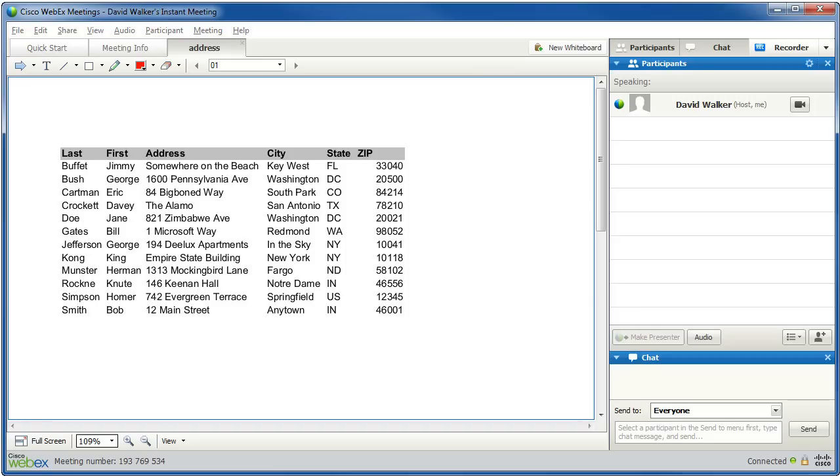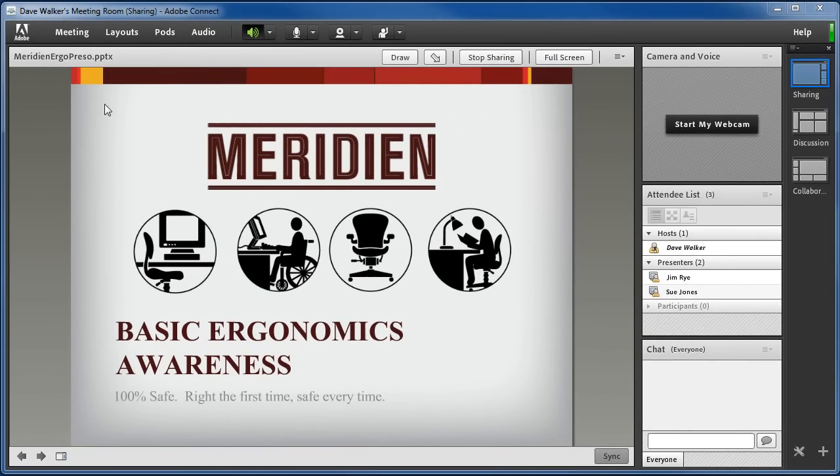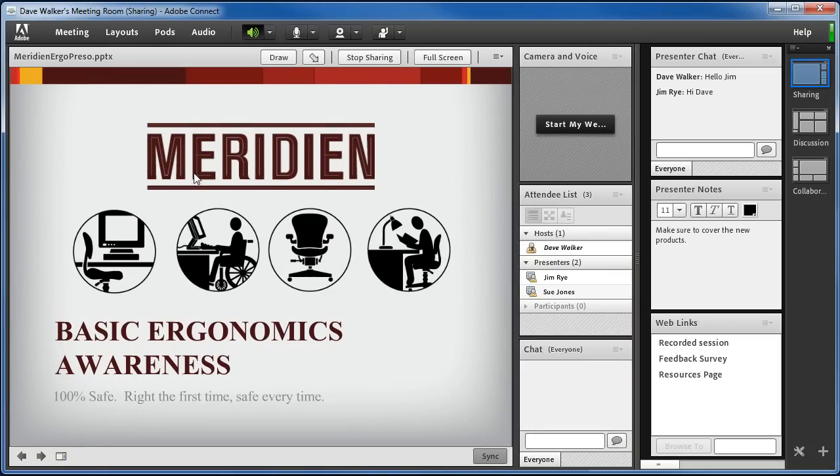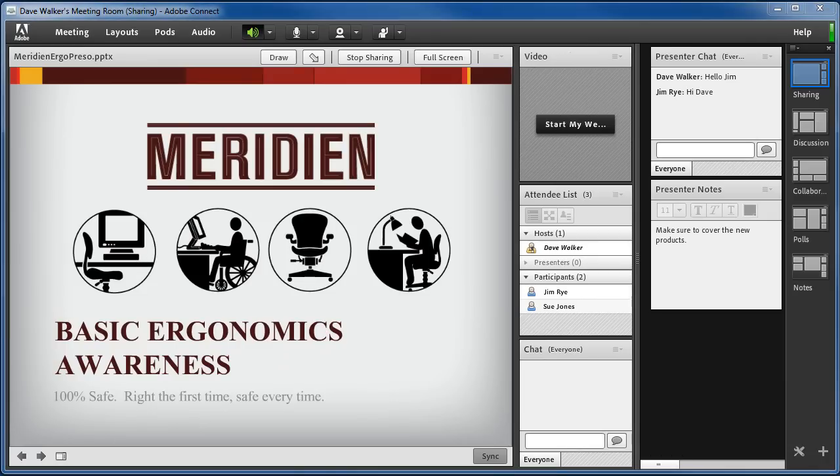Speaking of hosts and presenters, in Webex, there is no place where the host and presenter can collaborate privately. In Connect, there is a presenter-only area where we can have things like agendas, private chat, web links we want to push to the users, Q&A administration, and any number of things we want to have handy during our presentation, all of which will be completely hidden from the participants in the meeting unless you drag them into the visible part of the meeting room.